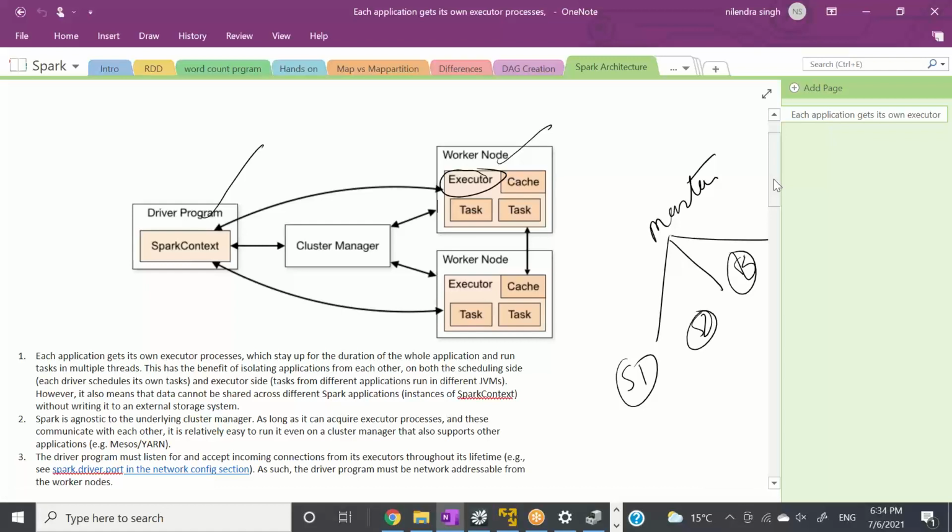So what does Spark say? Spark says, guys, I can use any cluster manager. I am a generic computing framework. If you give me Yarn, I can use Yarn. If you give me Mesos, I can use Mesos. If you give me Kubernetes, I can use Kubernetes. So I am cluster manager agnostic, right? So this cluster manager can be Yarn, it can be Mesos, it can be any cluster manager which is available in the market, right?